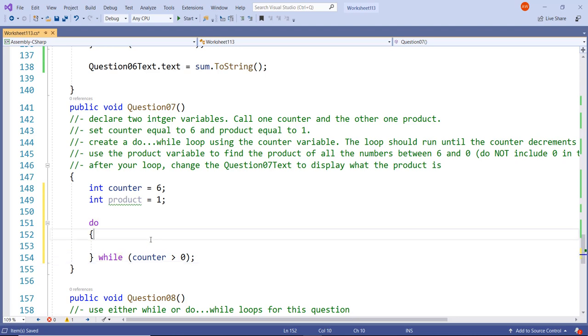We'll check to make sure we have everything that needs to be included there. So inside of the body of the loop, I need to first modify my product by multiplying it by the current value of the counter.